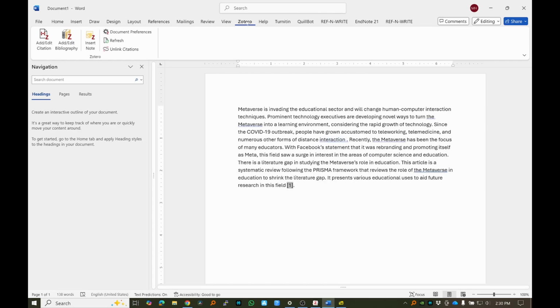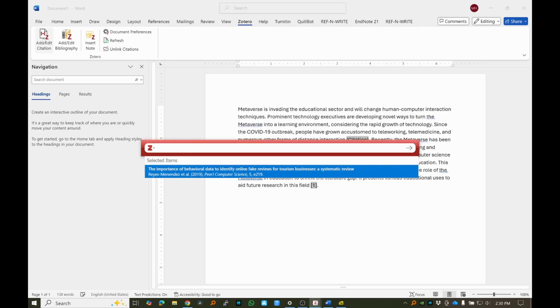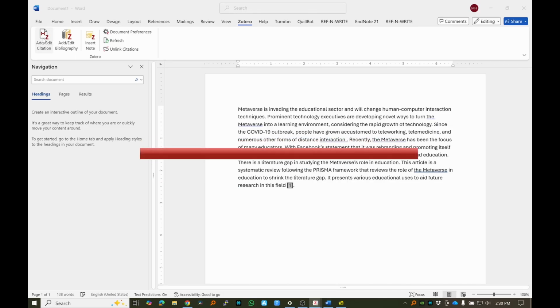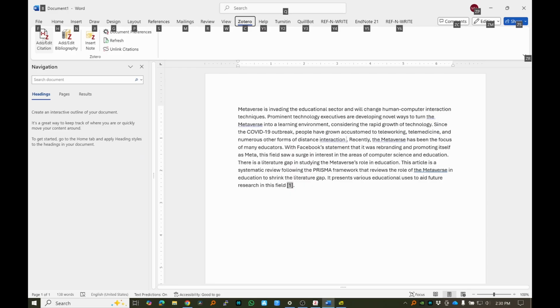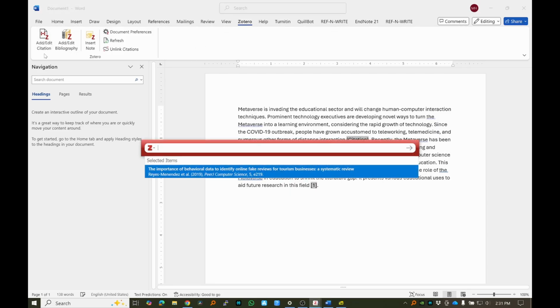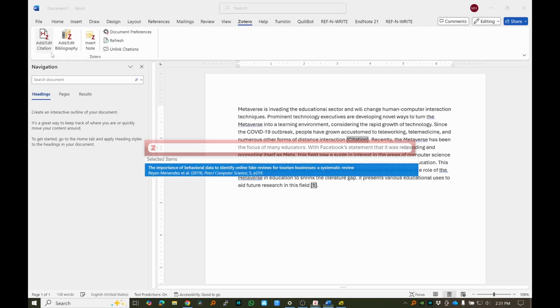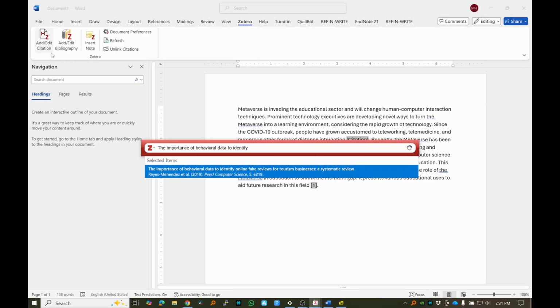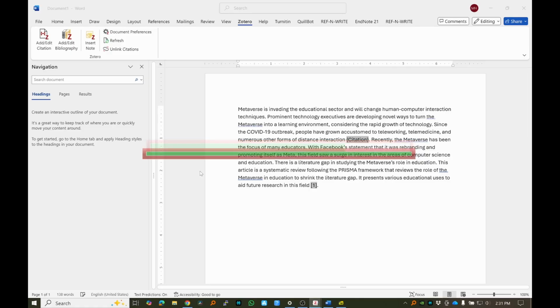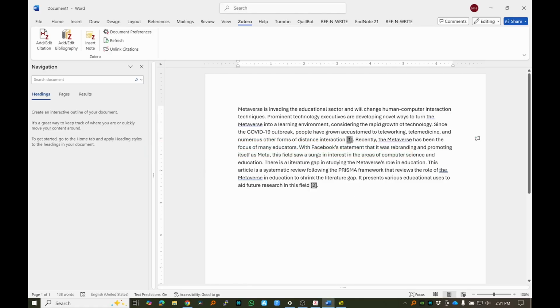So what I can do is click Zotero, add citation. But in my case, I just press Alt and then you can see that I have C option and then again C. So if I click Alt CC, this window will open. You search the research paper and just select it and then press enter. You can see that it is 1 and this one becomes 2.